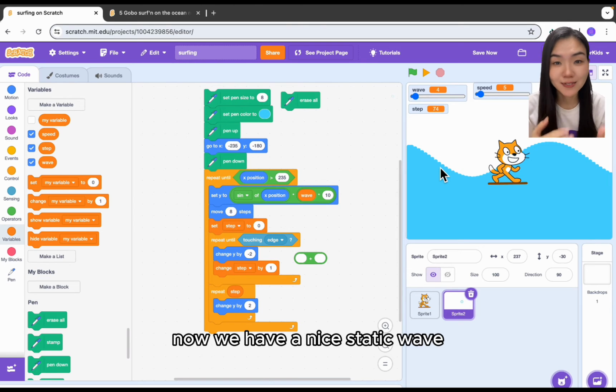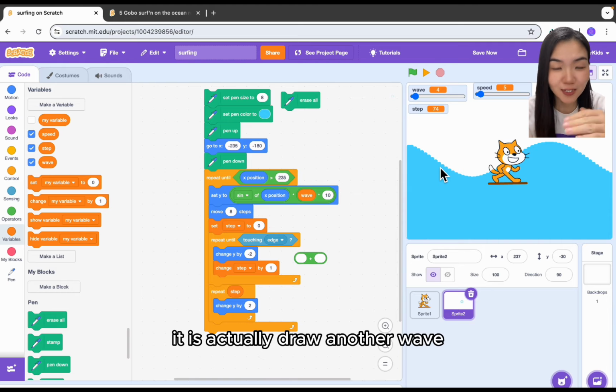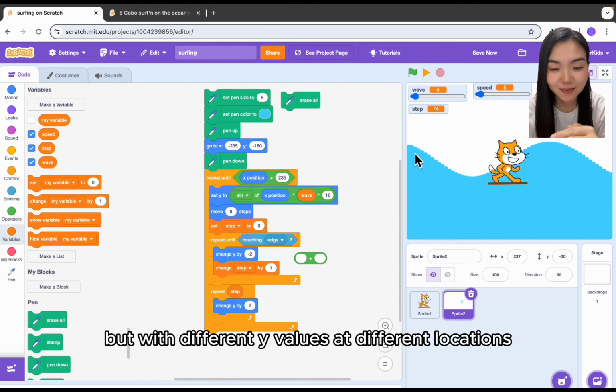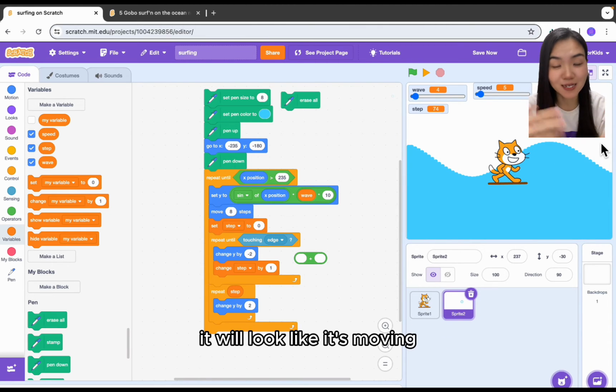Now we have a nice static wave. Our next step is to make it move. How do we make it move? It's actually draw another wave, but with different y values at different locations. So I can have another wave like this. It will look like it's moving.